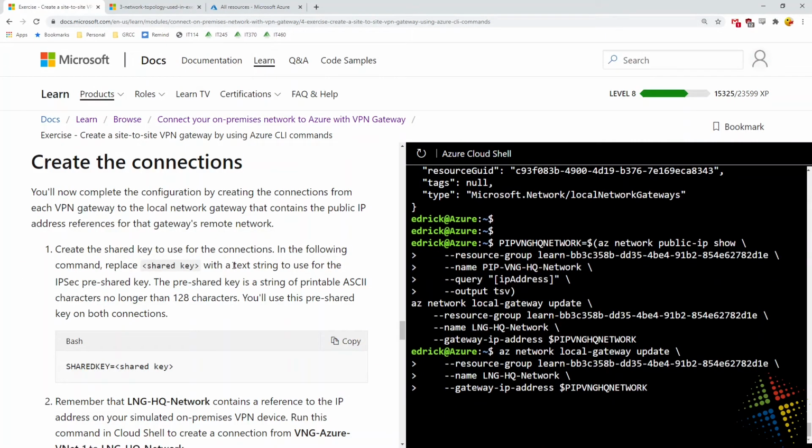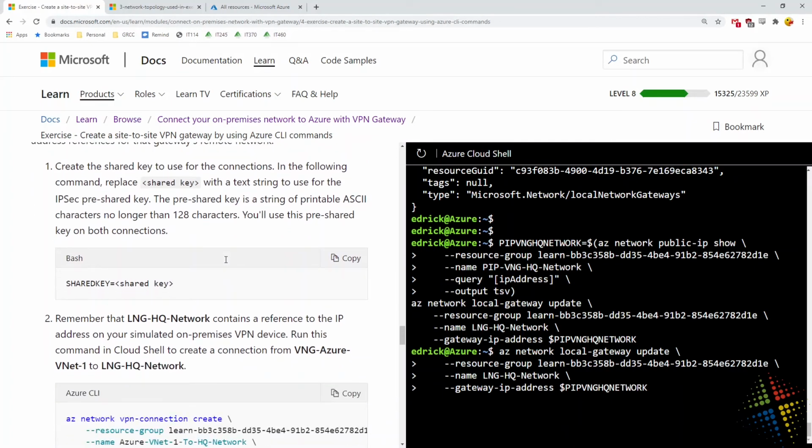All right, that's still running. In order to create the connection object, well, we need a shared key. So what we're going to do is create a variable here called shared key. Now we can type in whatever we want for this shared key.